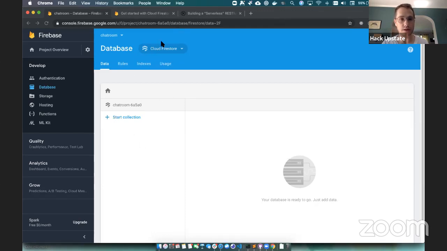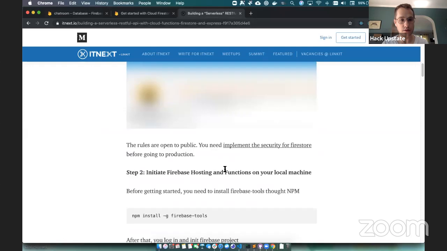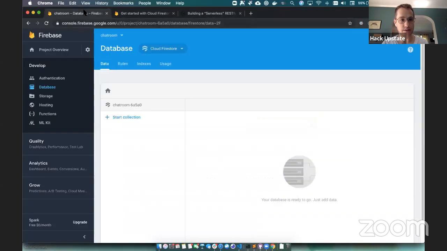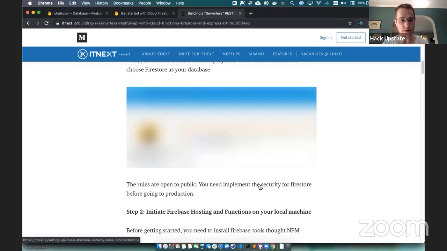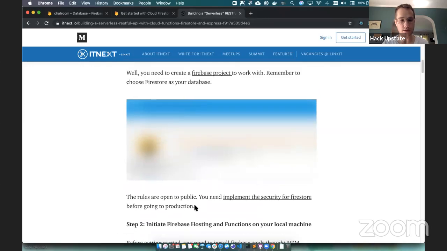So we created a database, Cloud Firestore, start collection. I'm going to go back to this tutorial. Now, how do I access this? They said nobody can access this, but how do I access it? See all projects, rules, indexes. Oh boy. So the rules are open to public. Oh no. They just assumed you picked everything is open to public. You need to implement the security for Firestore. Ah, crap. Okay.